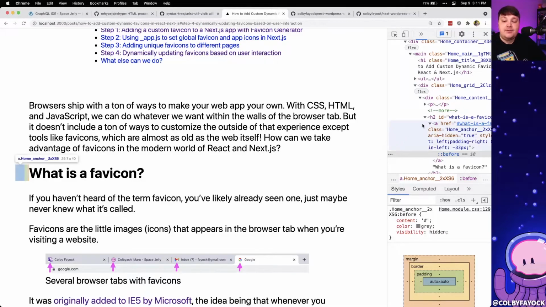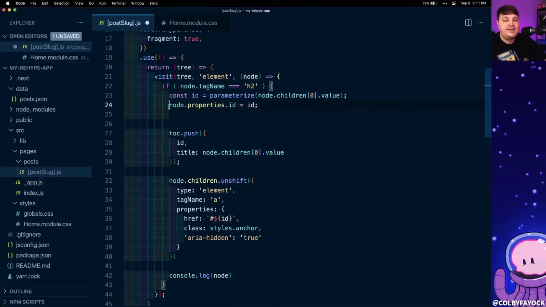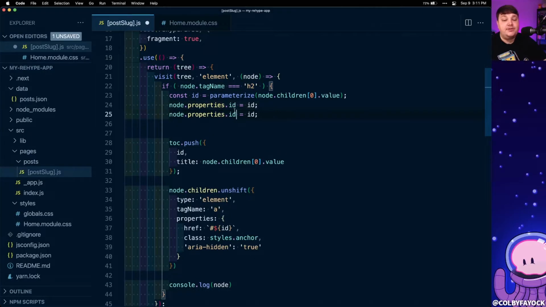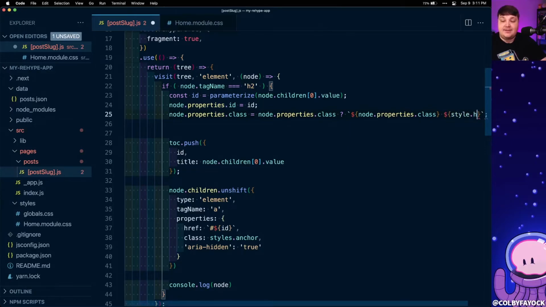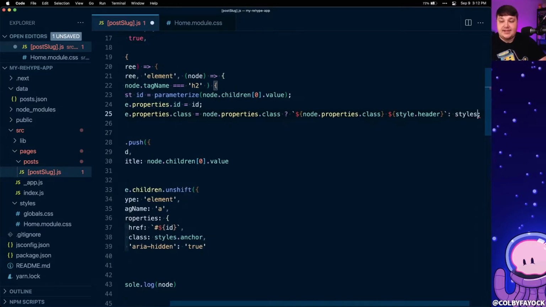Now we could probably come up with some kind of selector that we can use on our H2, but let's just add a new class name to all of our headers so that we can target exactly what we need. So under where I'm setting up my node properties ID, I'm going to do the same thing, but I'm going to do it for class, where to make sure we're not showing an undefined value, I'm going to first check to see if a class already exists. And if it does exist, I'm going to pass in a dynamic string of that class along with another dynamic value of styles.header. But if it doesn't exist, I'm going to pass in simply styles.header.